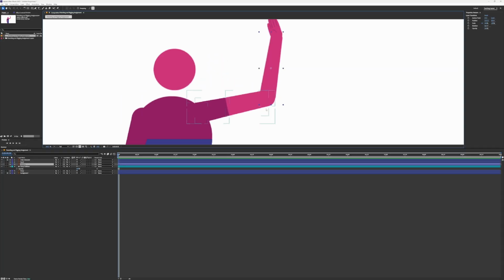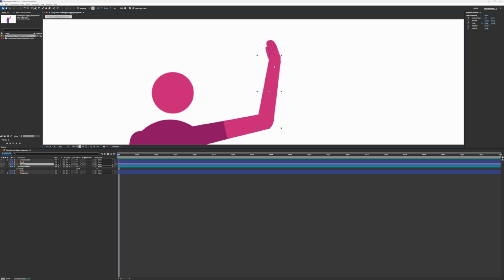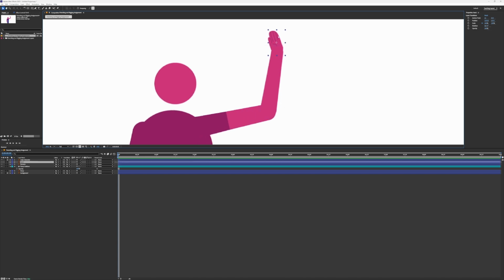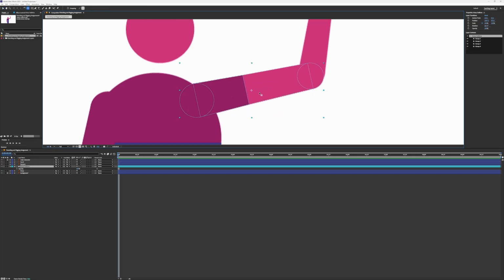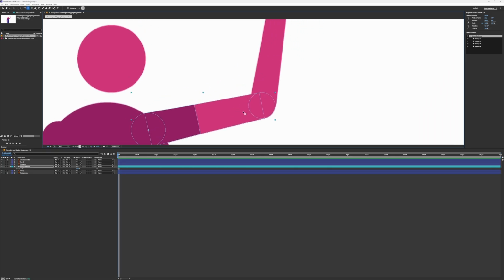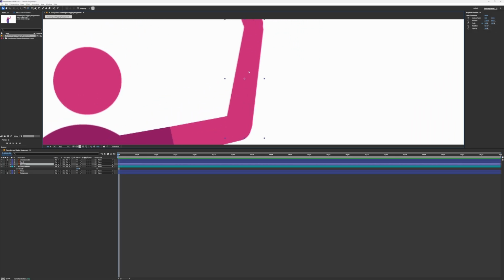So now that we've outlined all of our shapes, we can go ahead and start to move the anchor points to align them with the joints of the arm. So we can hit Y for the pan behind tool. You can click this little crosshair and move it over to the middle of this circle. If you hold Command or Control, you will get this to snap directly to the circle. And then we're going to do the same thing for the forearm. So if we select the forearm, hit Y.